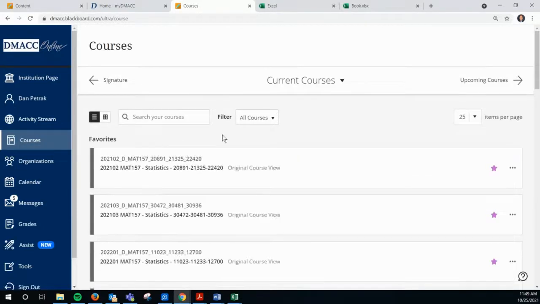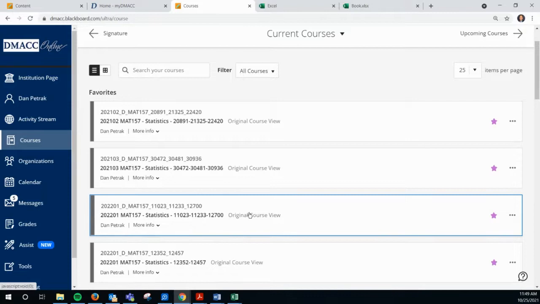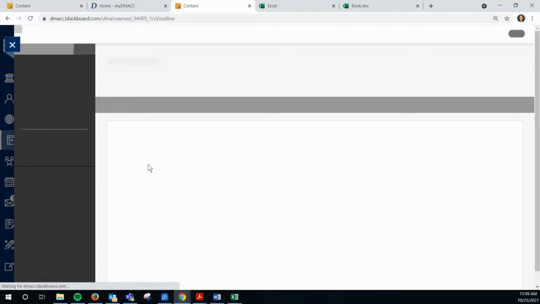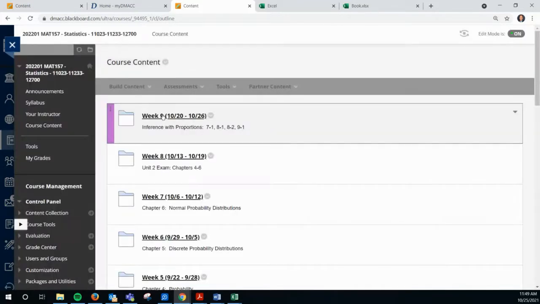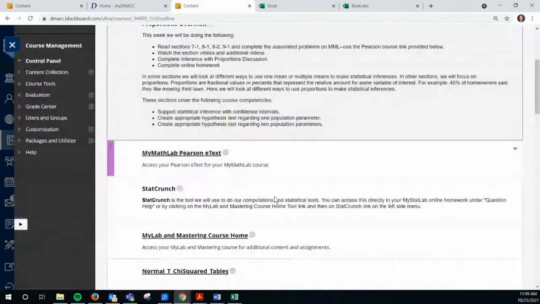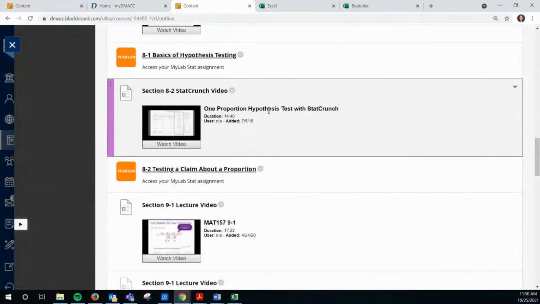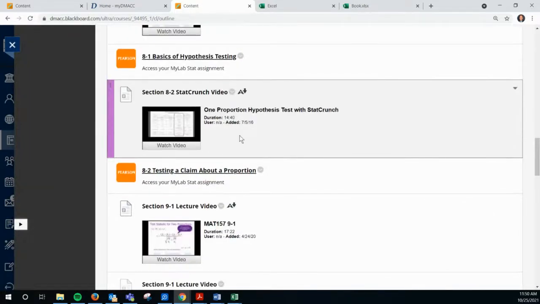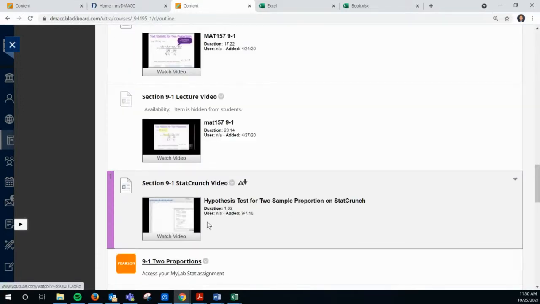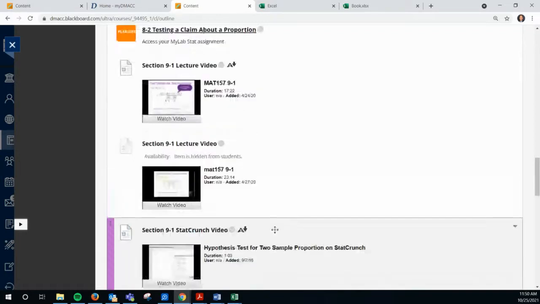The formula sheet's good just to get oriented to and know what variables you're talking about and what's being compared and how to find the standard error. But then after you've done a few, just go ahead and use StatCrunch to do all the heavy lifting, and then you can interpret it. So if we go into this week's content right here, inference with proportions. For instance, section 8.2 is one we were talking about before. It says right there, one proportion hypothesis test with StatCrunch. So this video will show how to do that. And then here's one for 9.1, how to do it on StatCrunch for 9.1 as well. So I just want to point you to those resources.